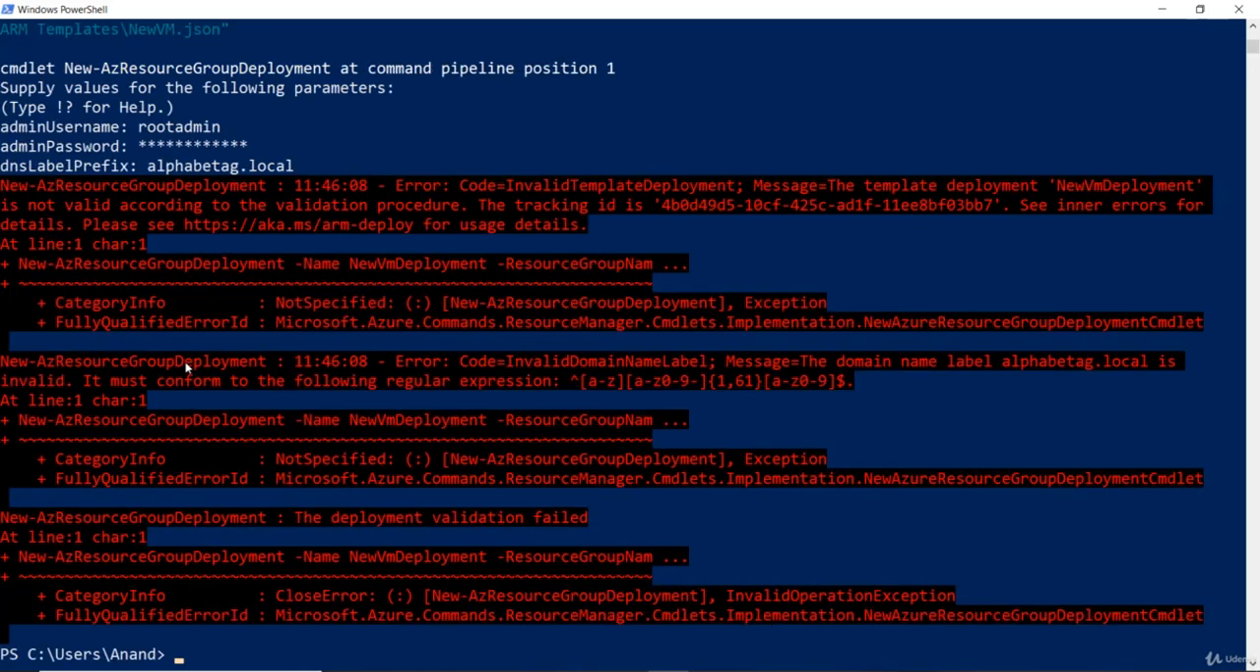Now it's scanning through the entire script. There we go. We got some errors. Errors are good. Gotta troubleshoot these errors. Number one is that it is not valid according to the validation procedure. The second error is that the domain name label alpha beta g is invalid. It must conform to the following expressions. Okay. And then the deployment failed.